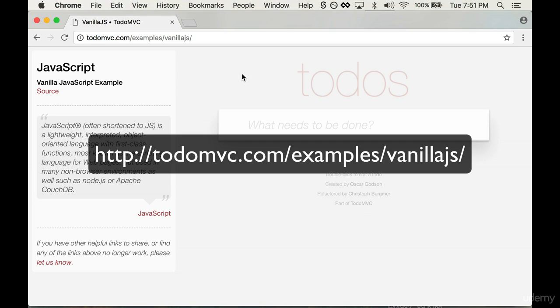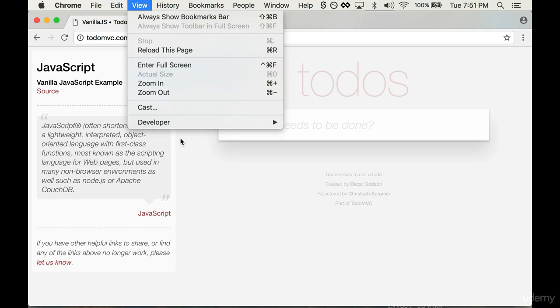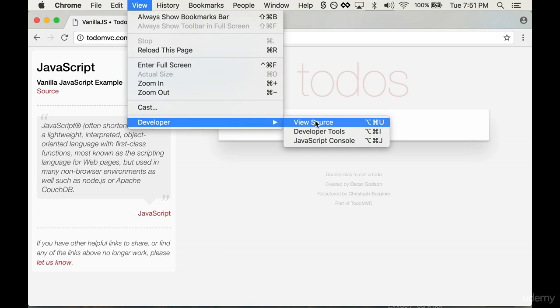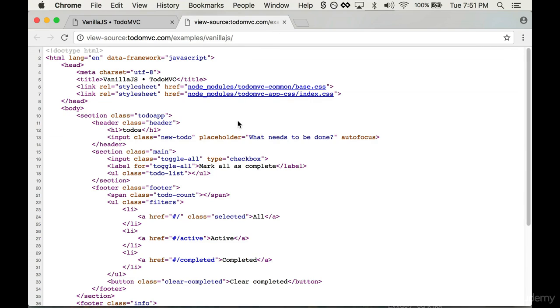todomvc.com/examples/vanilla.js. So to start off, I'm going to take a look at View, Developer, and I'm going to say View Source. So this gives me the HTML that's located on the page. But the problem with this is it doesn't give us everything that we need to change and modify live web pages, or even to run console commands or anything like that.